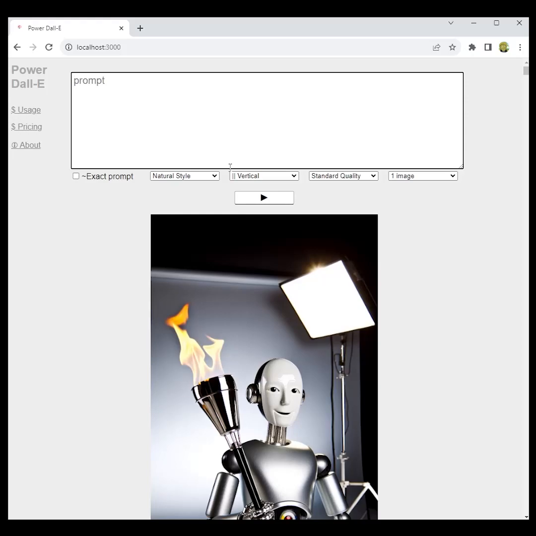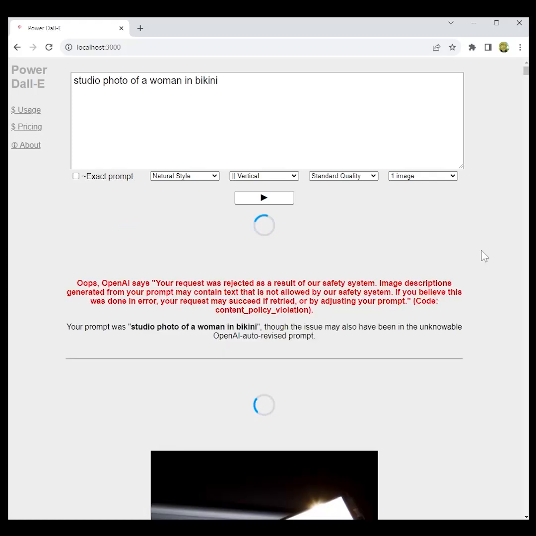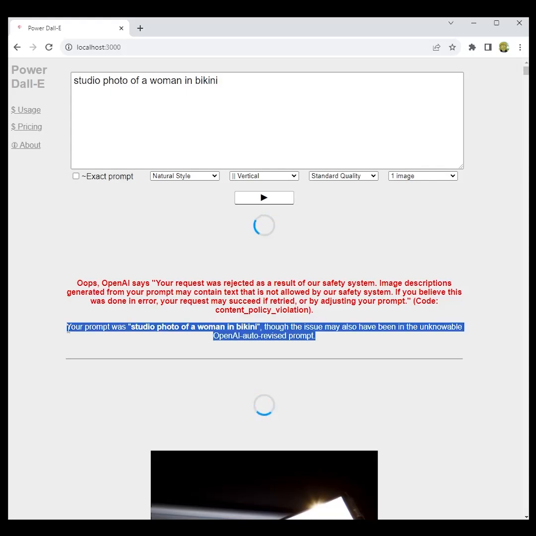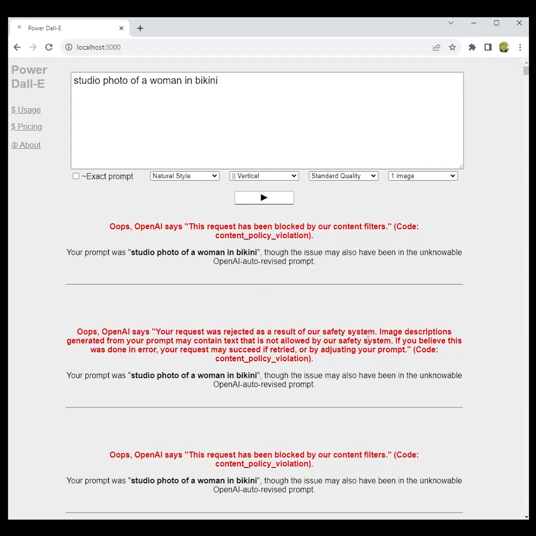Let me show you what happens here in this interface. Studio photo of a woman in bikini. I don't know if that will work. Apologies for the not safe for work prompt here. So it says, oops, OpenAI says your request was rejected as a result of our safety system. And here I'm clarifying that it may be your prompt which triggered this, or it may be the way that OpenAI rewrote it which triggered this. So you don't actually have a chance to know which was the exact prompt that triggered it.